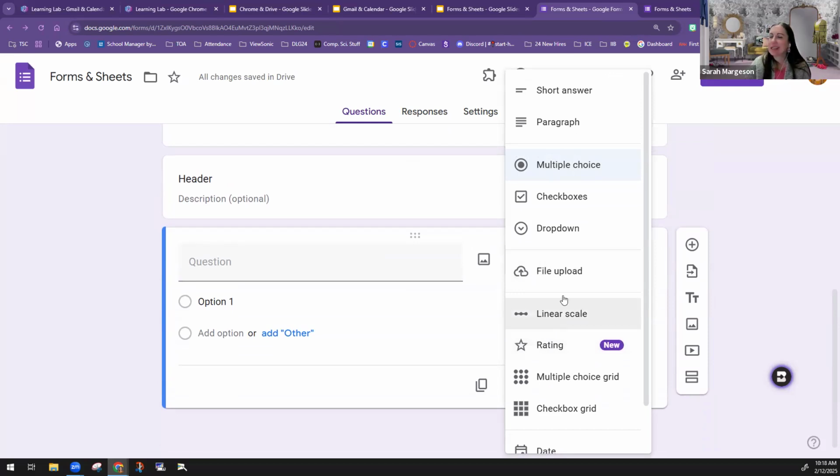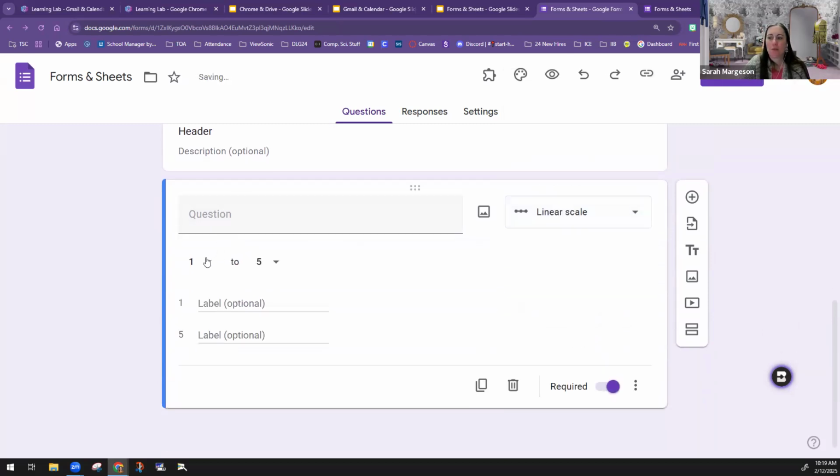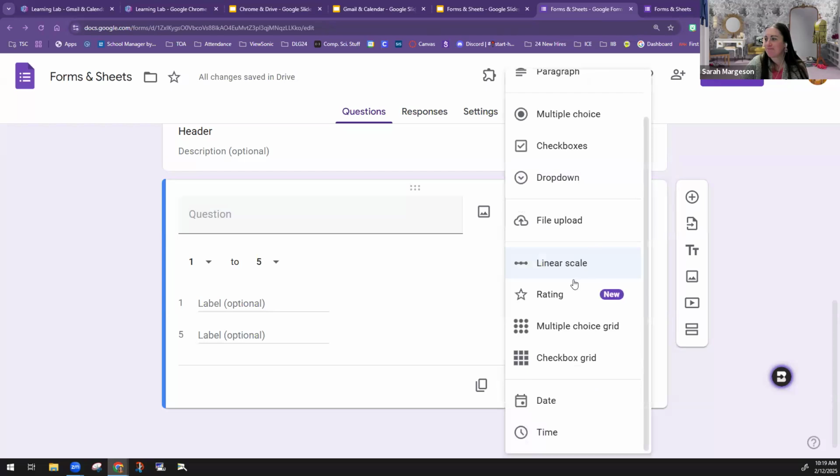Linear scale is like a Likert scale. So I've got like a 1 through 5, maybe strongly disagree all the way to strongly agree. And I'm able to choose how many numbers I want. So which number am I starting with? And then what those labels would be, again, like strongly agree or strongly disagree, however I want to add that.